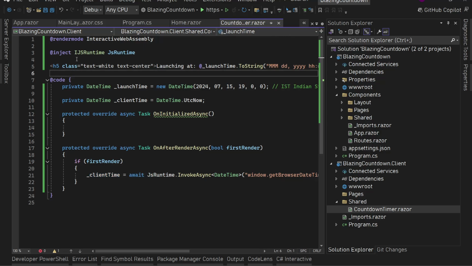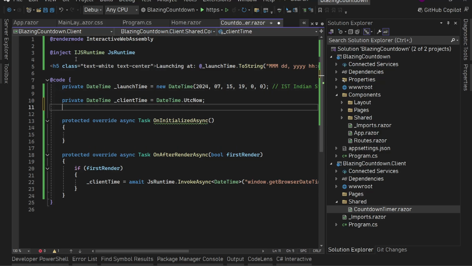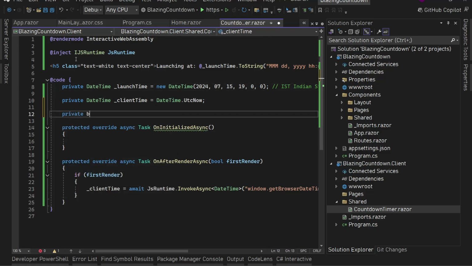So what we can do now, we can have one more flag here, private bool, let's say renderedOnClient.